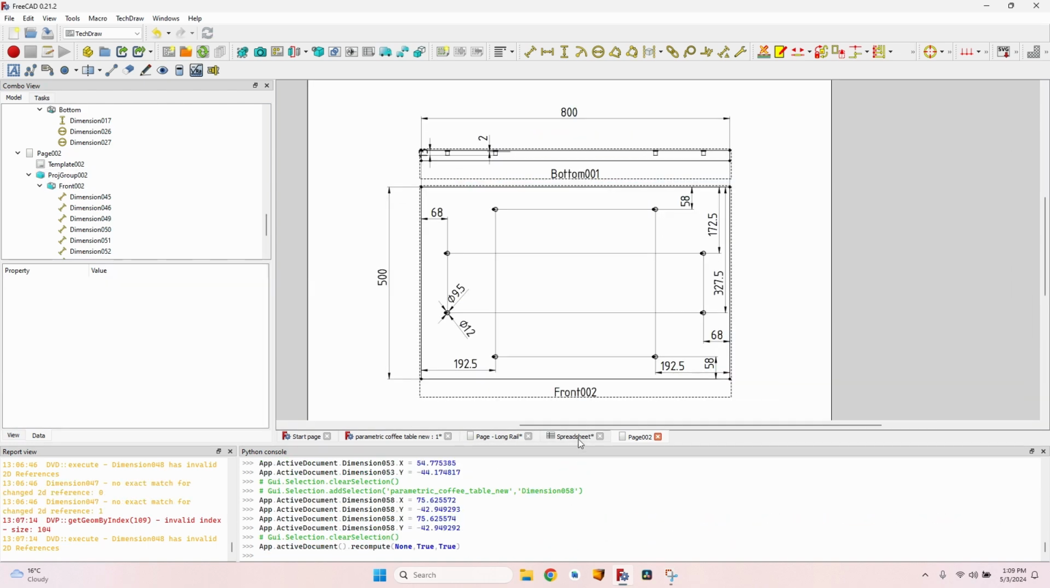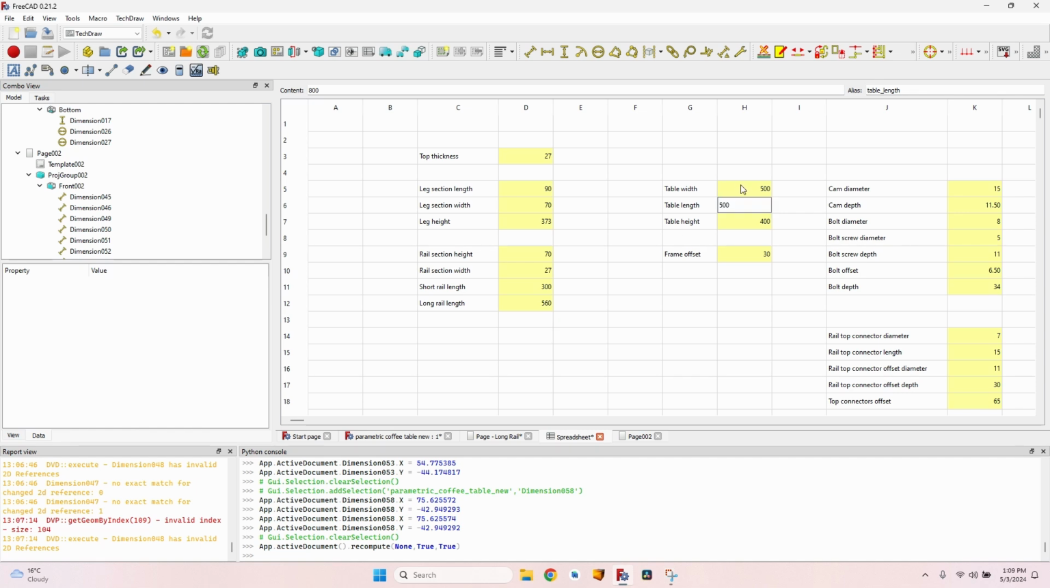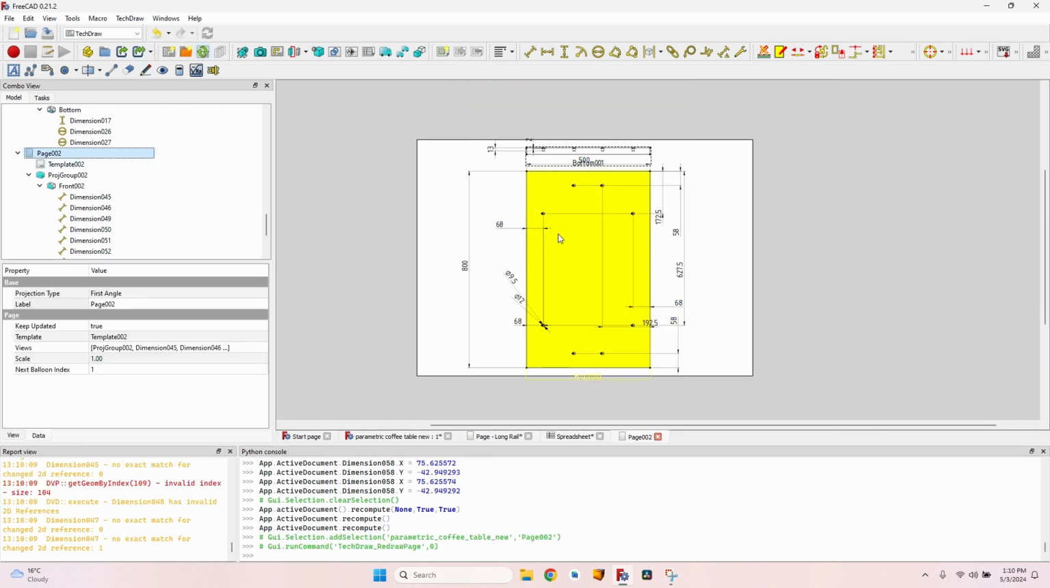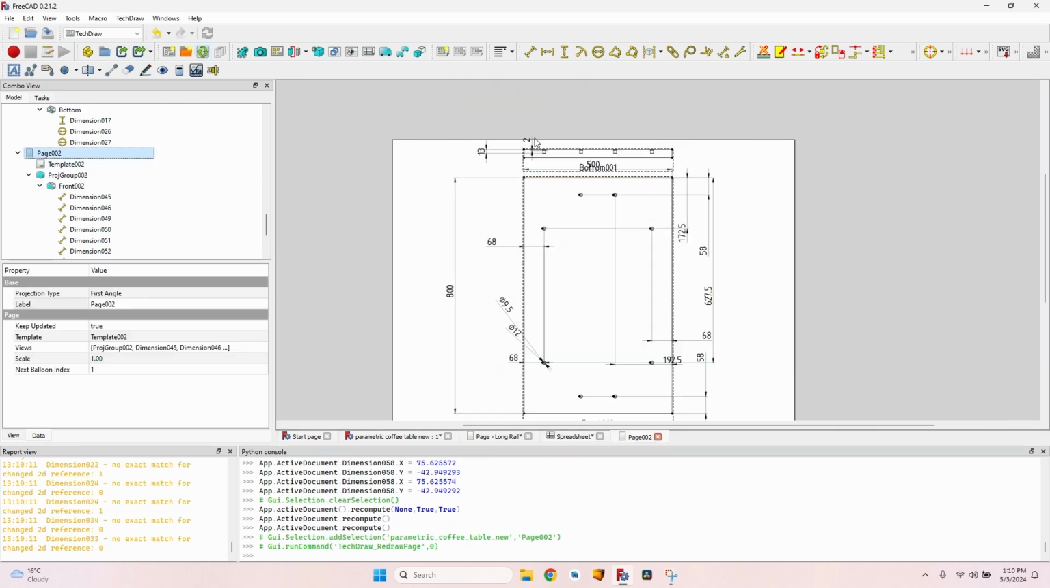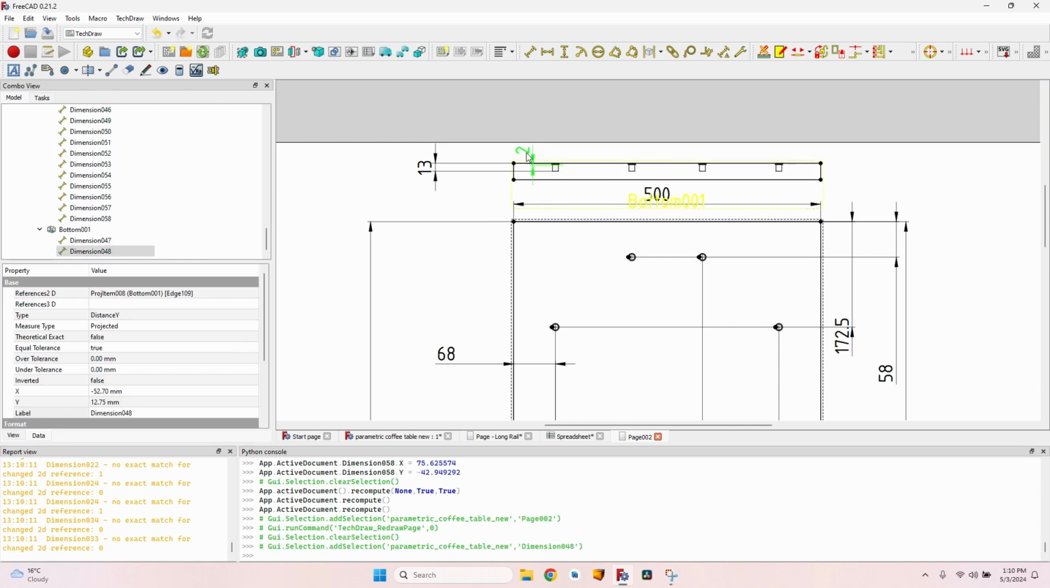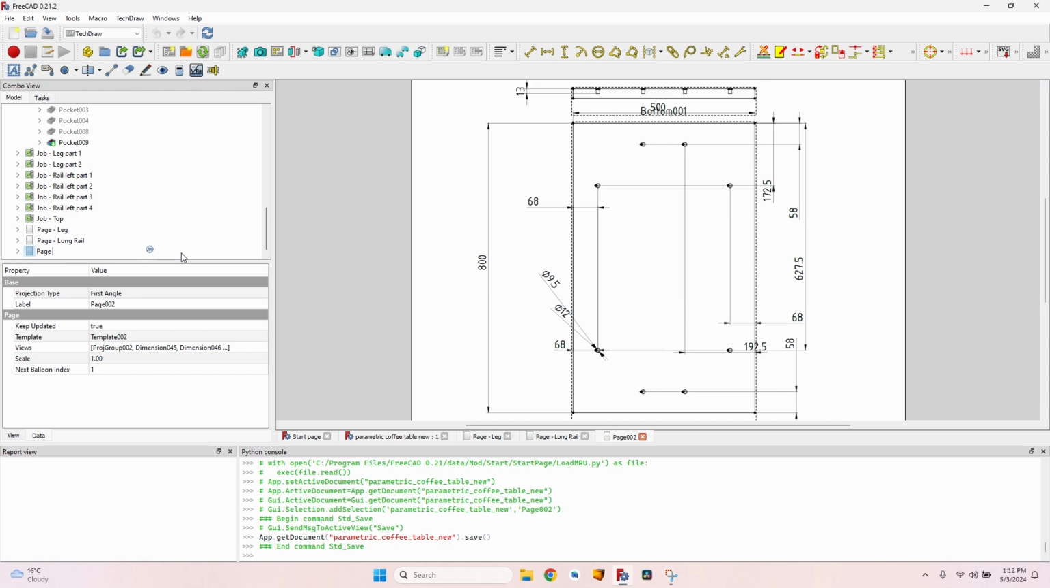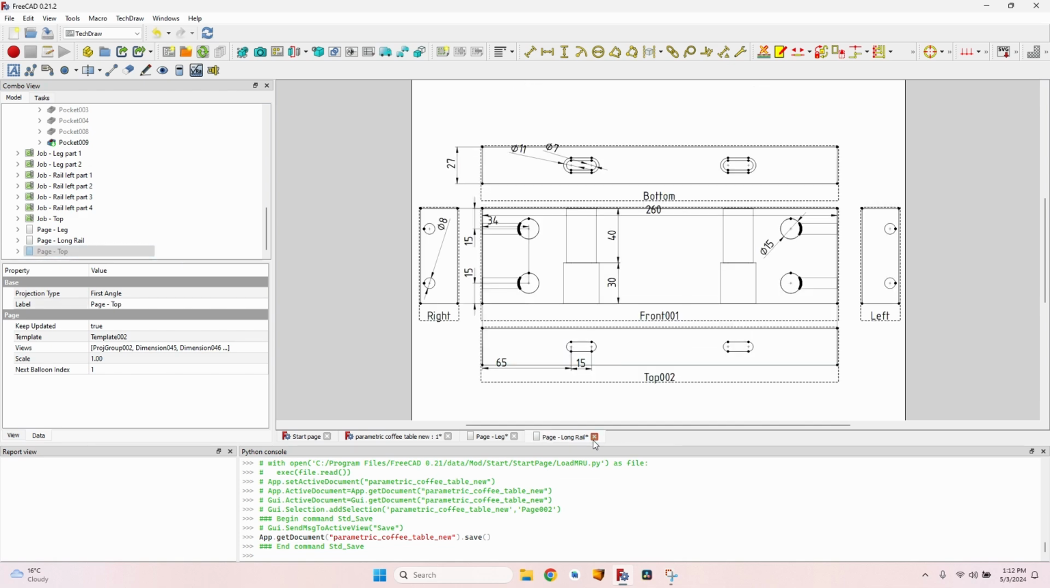Now I will go back to the spreadsheet and modify the length and the width of the table just to make sure that the formula, the conditional formula, is correct. Go back to the page, select it, recompute the page, and you can see everything fits just right. Well, almost perfect, but I can make minor adjustments. Now let's rename this page. It's called page top, and we'll close all the views.